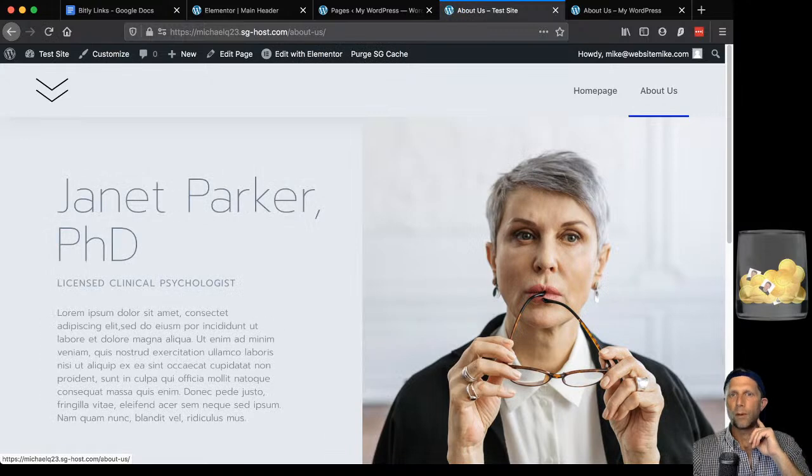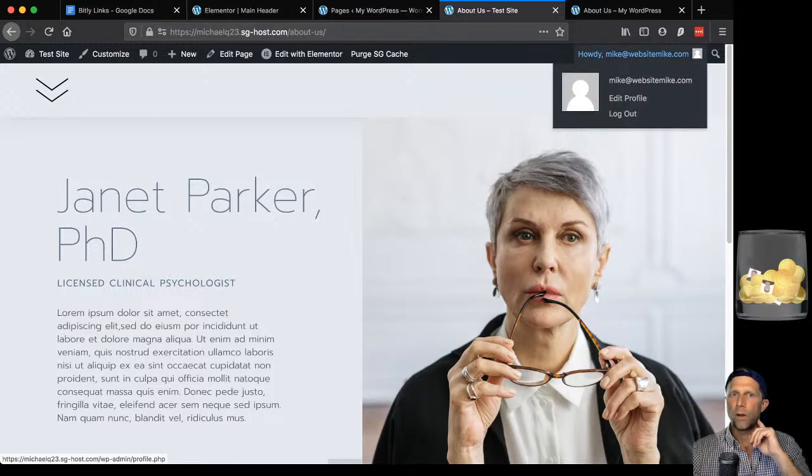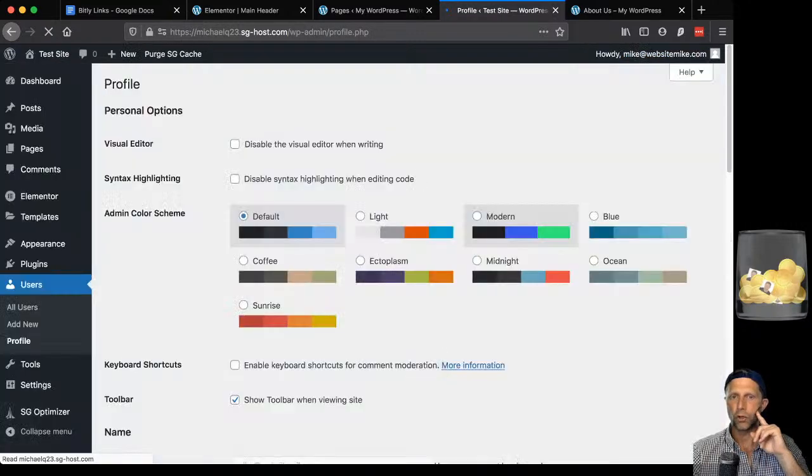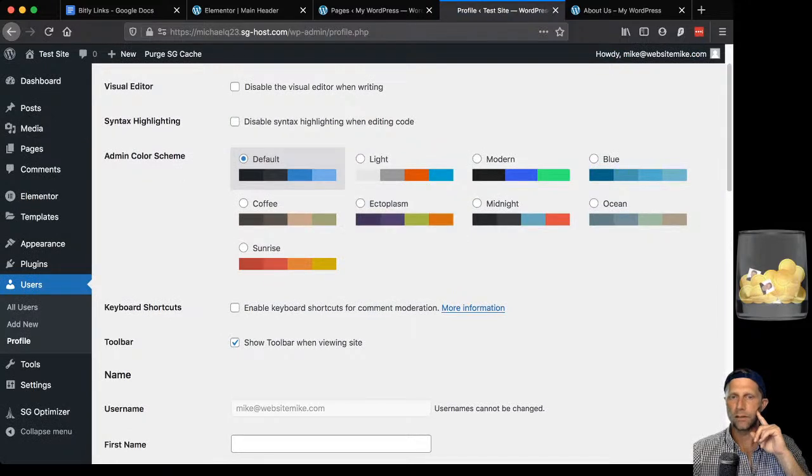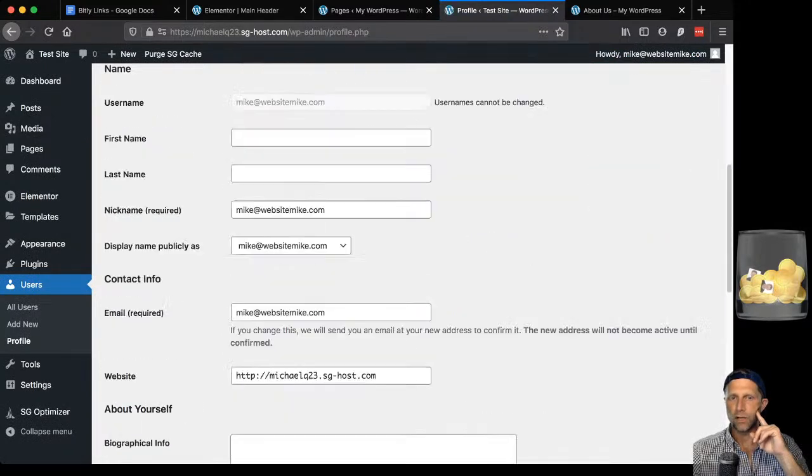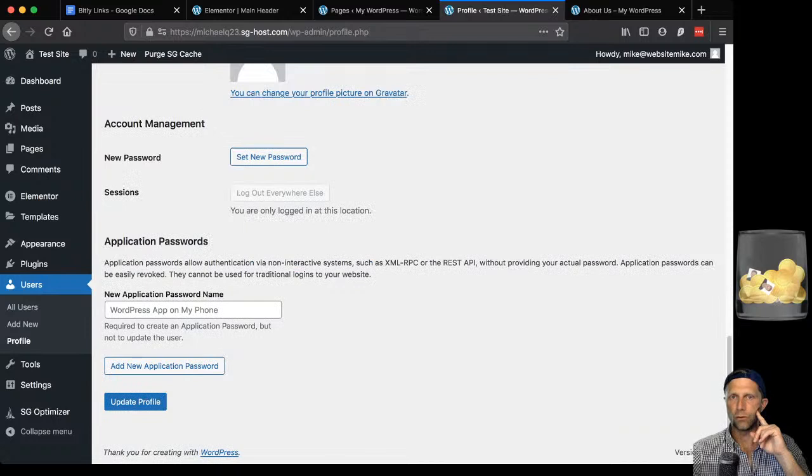Now one thing you might be wondering is, what is this bar across the top here? This is what's called an admin bar. When you're an admin in WordPress, you have this option to have a bar display across the top. You don't have to have that, though. If you don't want it, just click on Edit Profile, unclick Show Toolbar when viewing site, and save that change. We'll update the profile.